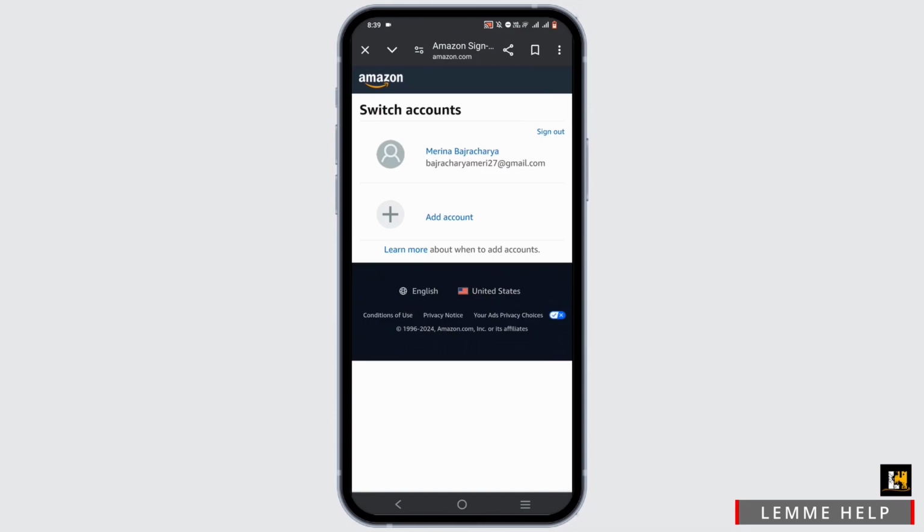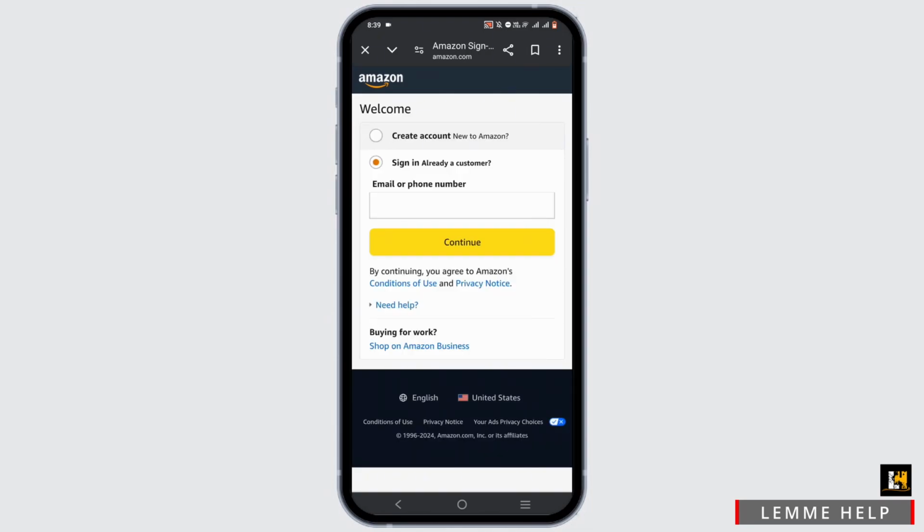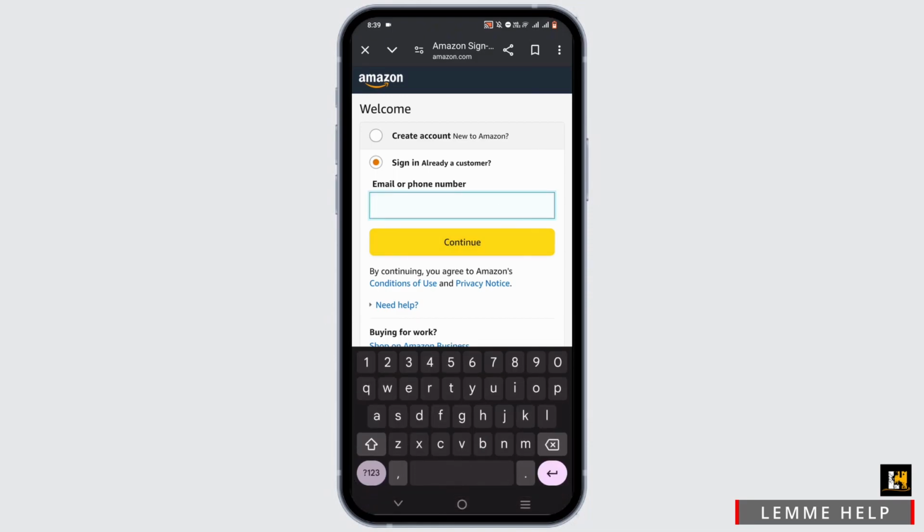Now you can tap on the existing email address or just tap on add account. Now you have to enter your email address or your phone number right here in the dialog box and hit the continue bubble.